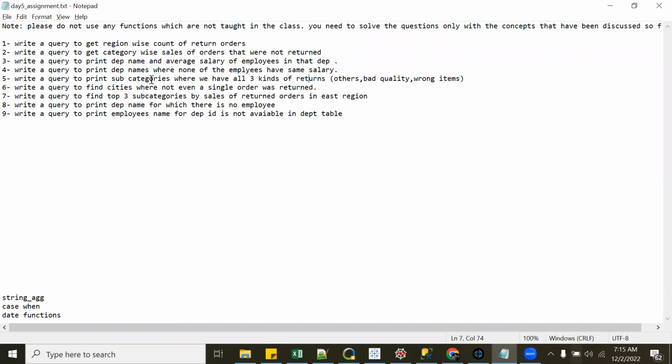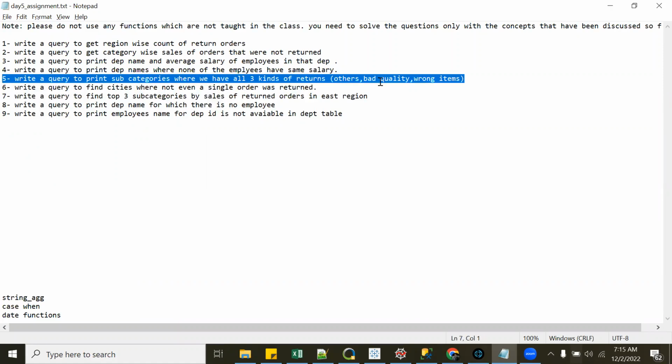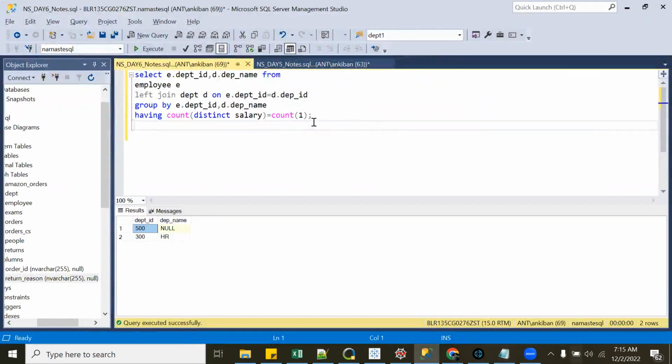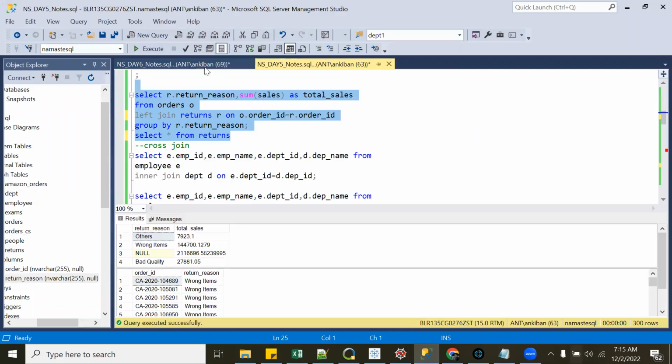Okay, write a query to print subcategories where we have all 3 kinds of returns. I think this 5th one no one asked. It is simple, right? Let me take this query.